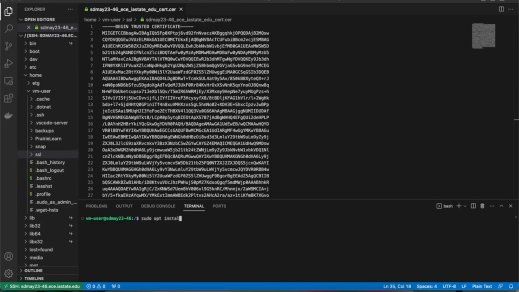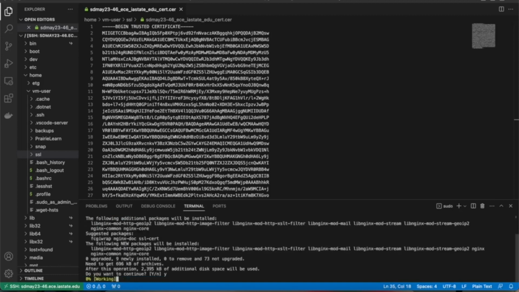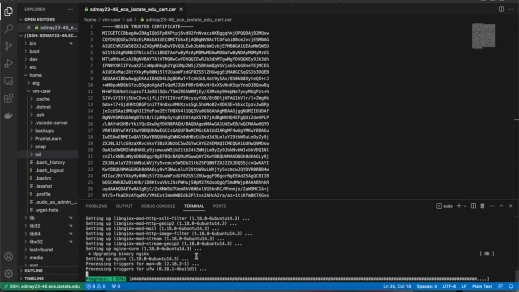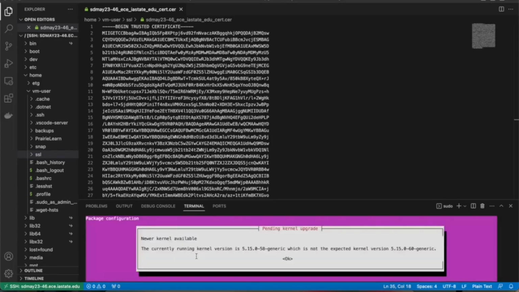So now we're just installing NGINX, and then it's going to ask you for your password. You want to continue, yes, and then just let that go. Then it's going to ask for a newer kernel update, and you're just going to hit enter with this. And then we are going to restart the system. So that's okay. Just click OK or click enter.